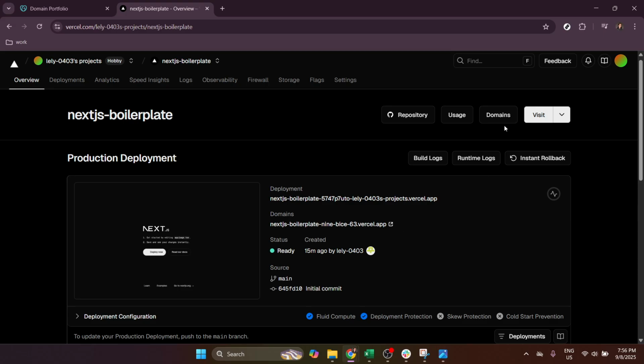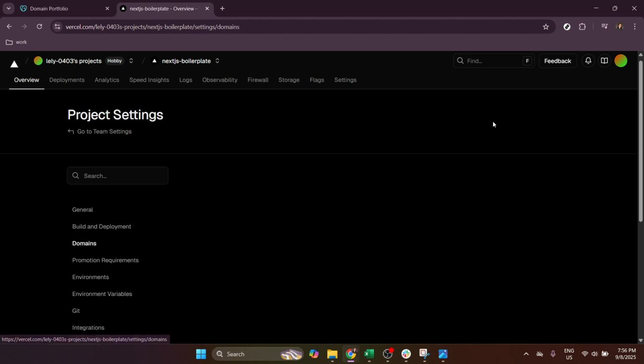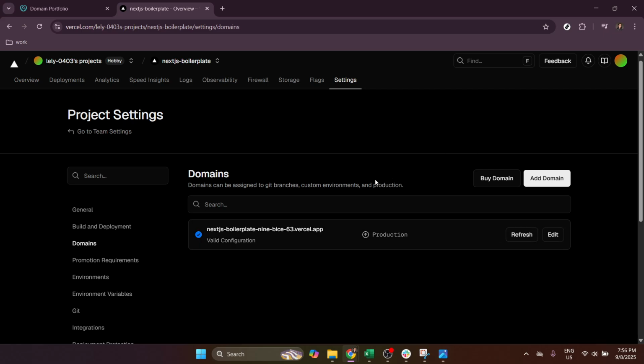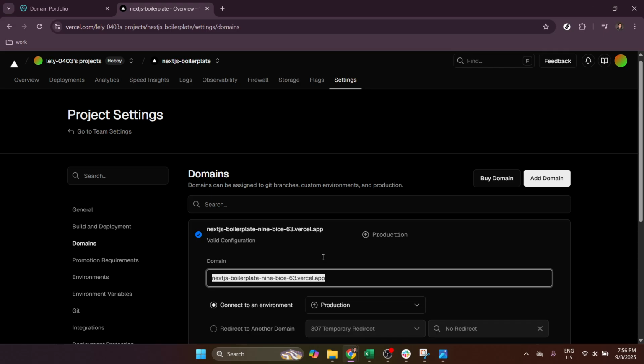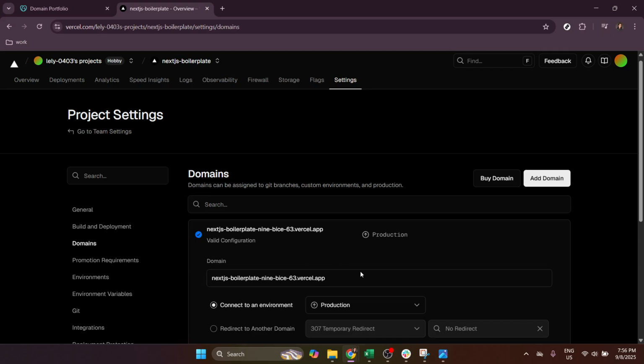Click on it. This will direct you to a page specifically for domain management within your project. Once you're there, look for the Edit button, which allows you to make changes to your current domain settings. Click on this button, and you'll see a field where you can input your domain. Now, paste the domain URL you copied earlier from GoDaddy into this field.